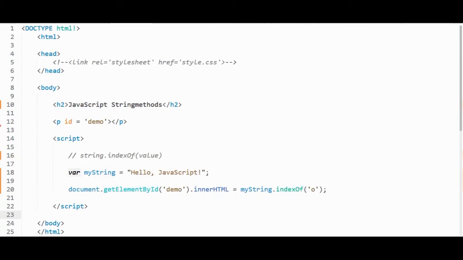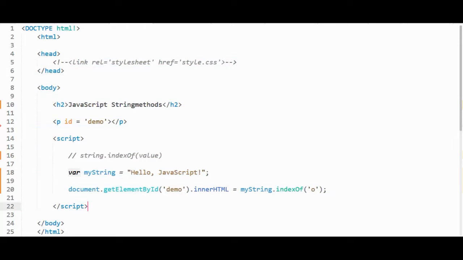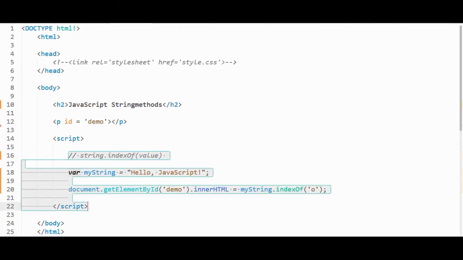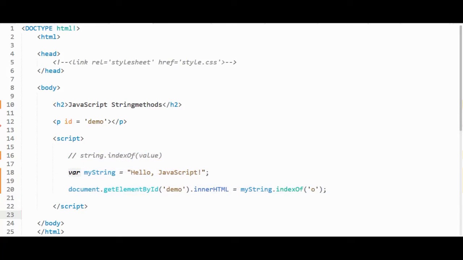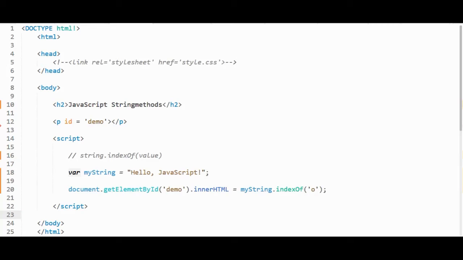So here's our JavaScript window, and it's an HTML page. Here's the basic code for our HTML page. You can see this in our previous videos. Under the script tag, I wrote my JavaScript program, and you can also make an external JavaScript file using .js as the extension of your file name. So let's look at this example.